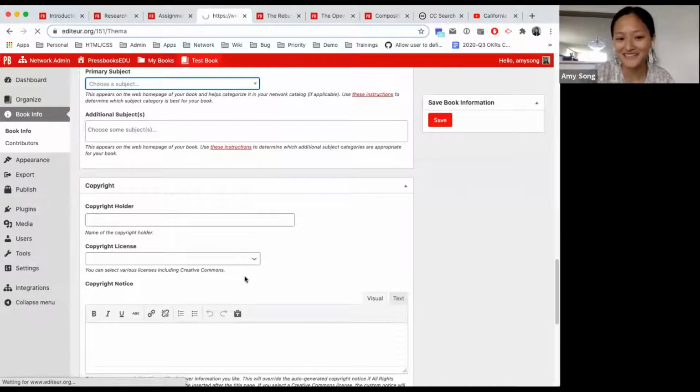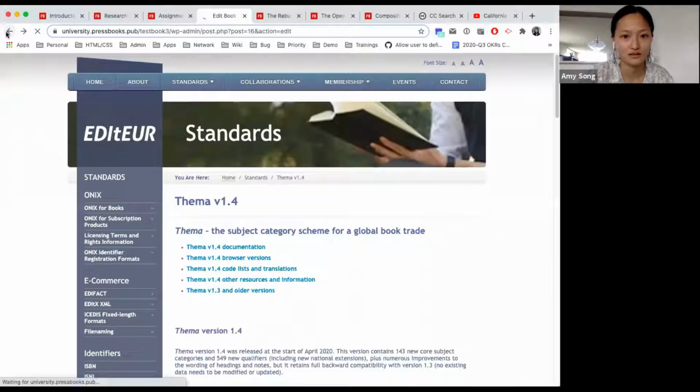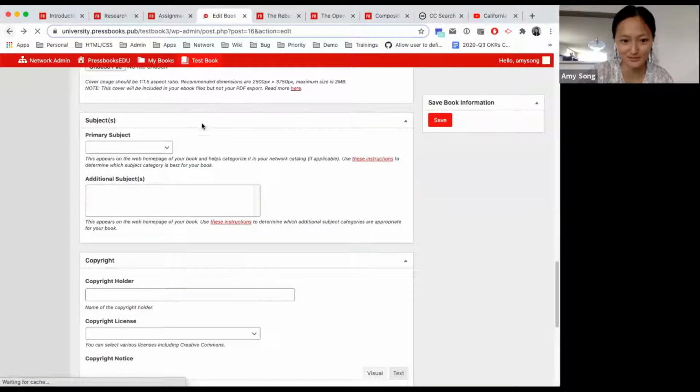This is the part that gets librarians excited because we have, man, my computer doesn't like the screen share and record at the same time.